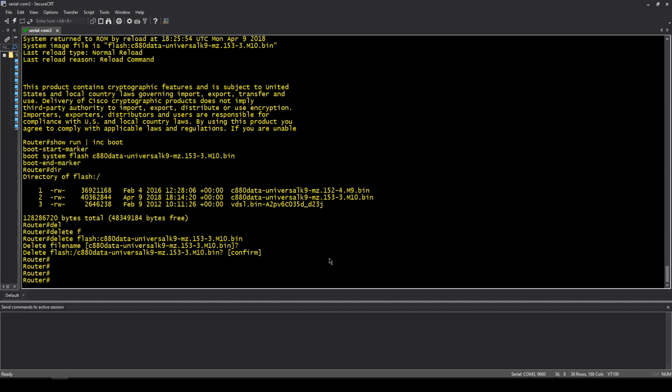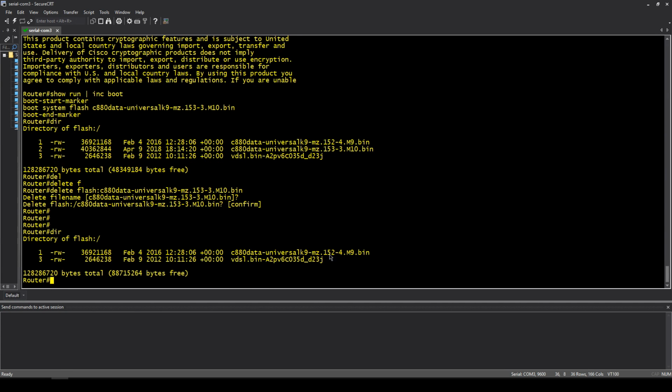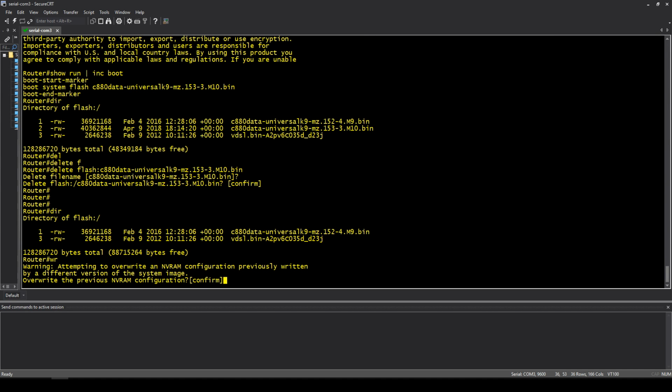So it's still running. And the reason it's still running, remember, is that when we started up the box, it decompressed that image into the actual RAM. So it's still running right now. But of course, that run boot marker in the running configuration is no longer relevant, because, well, here we go. It's actually saying, warning, you're attempting to overwrite the NVRAM configuration, because NVRAM is where the startup configuration is. That was previously written using a different version of the system image.